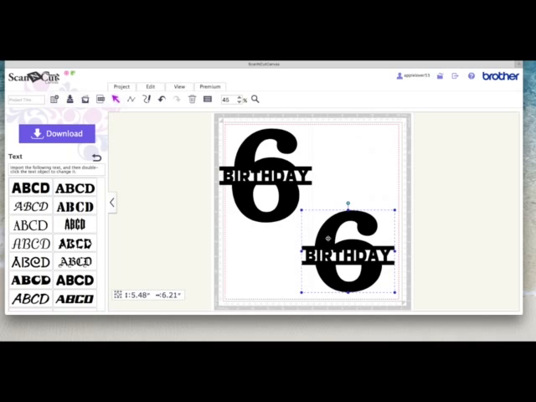And as I say, you can resize these from here, you could put them on the front of cards. What might be nice is to leave the birthday word out altogether and make your split number, say, fit a 12 by 12 page, and put photographs in the middle section here and use it as a scrapbook page.